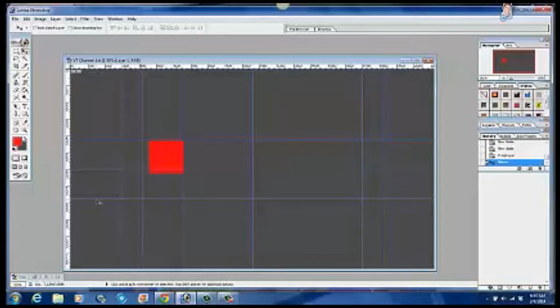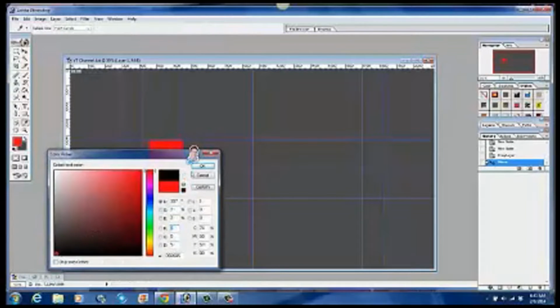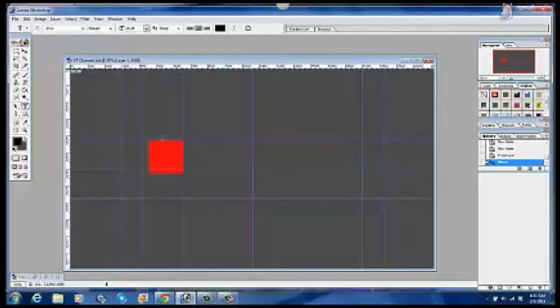As for the guidelines, they are only for your use, so you get an idea where your design is supposed to go. But when you save your project, they won't be visible, so those you don't have to be concerned with. But I'm going to go ahead right now and add some text. And that would be your channel icon there.